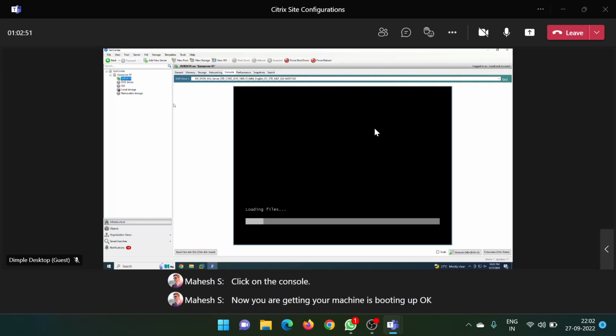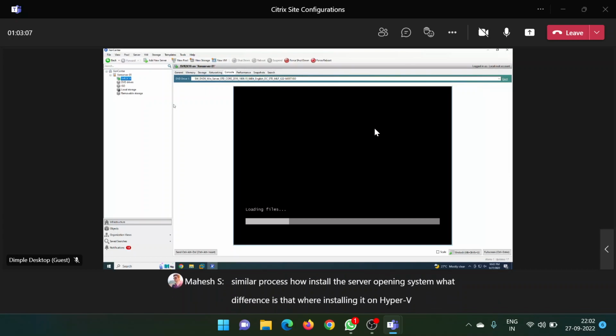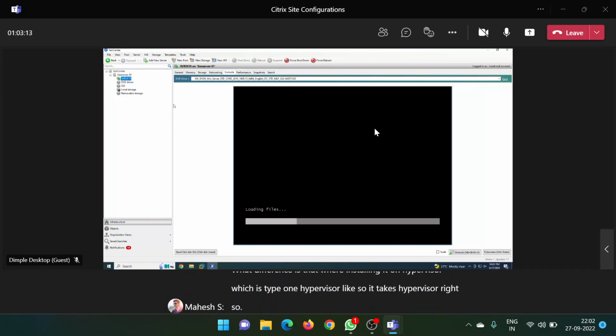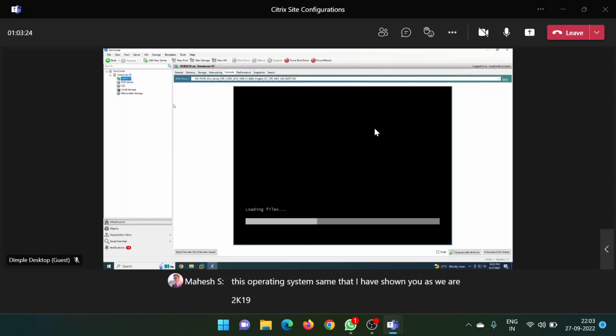Okay, so why I told you it's your task is because it will be time consuming to install an operating system, right? It is a similar process to how we install the server operating system. The difference is that we are installing it on a hypervisor, which is a type 1 hypervisor like Citrix Hypervisor. So it is a simple process. You have to install this operating system, provide the host name to this operating system, same as I have shown you, SVR2K19, and join this machine into your domain, right? So it's your job for today. Hope you will do that in an easy way, right?